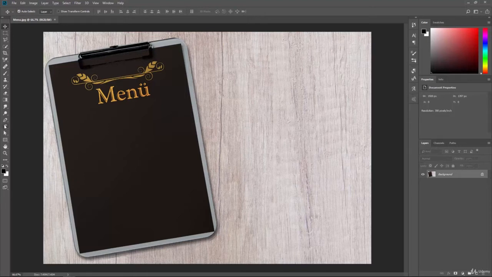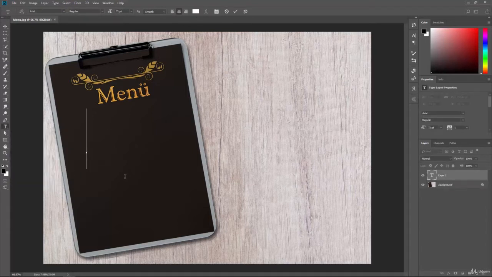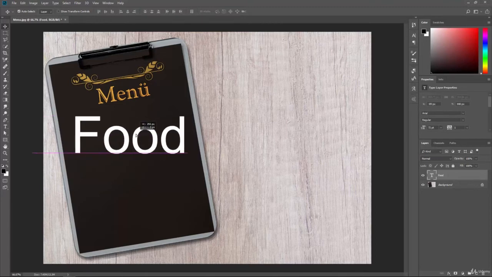If we go to our type tool and make sure that you have a lighter color selected, we can just click over here and we will type food or something like that. And let's move this a little bit. And we can always change the angle later on, or the color, or any of these things that you'd want to match up your design. But let's just take a look at how you can warp this.